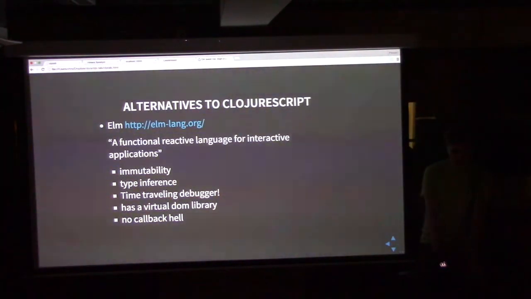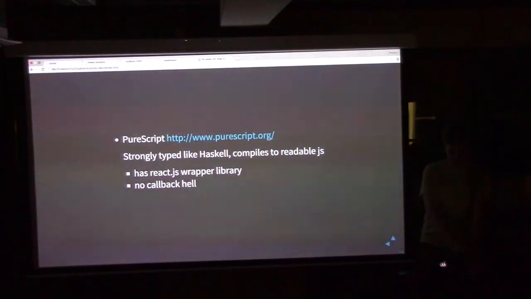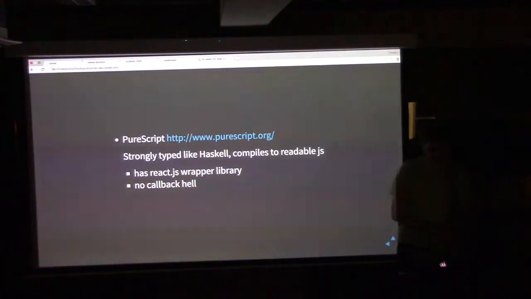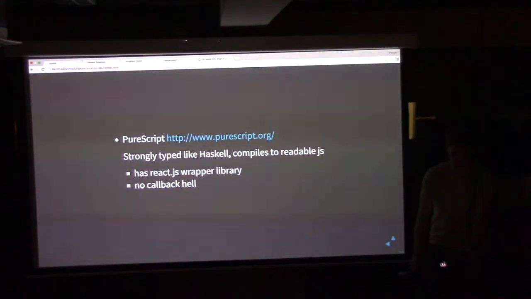And Elm also has a virtual DOM library, and that solves the callback problem in a different way. And then there's PureScript, which is like a strongly typed Haskell type thing, but it compiles to readable JS rather than having its own massive standard library at runtime. It's designed so it gives you a much smaller payload on the browser. So if you need lightweight JavaScript, but still want to use one of these new languages, then it's a good one to look at. I think that's it.